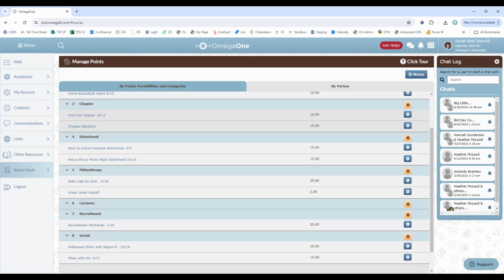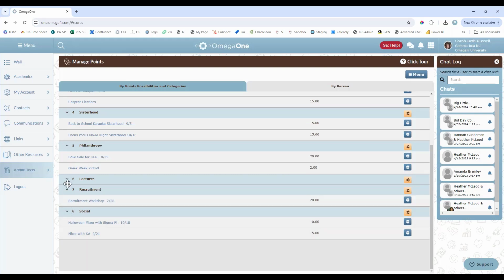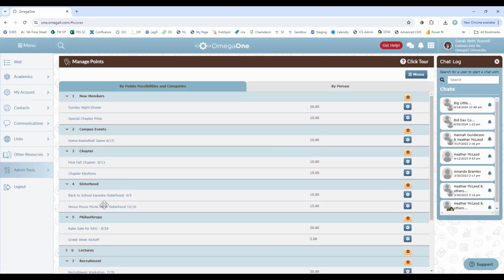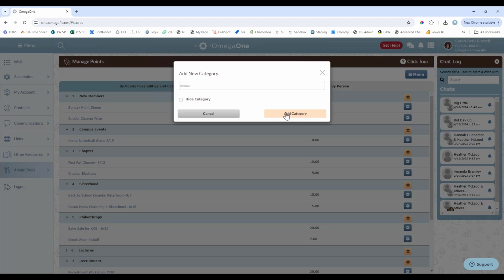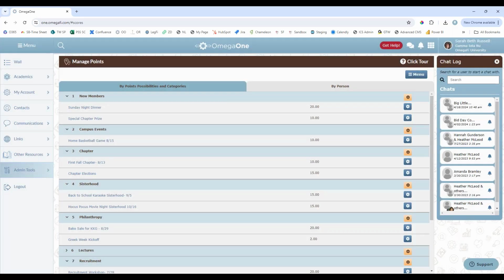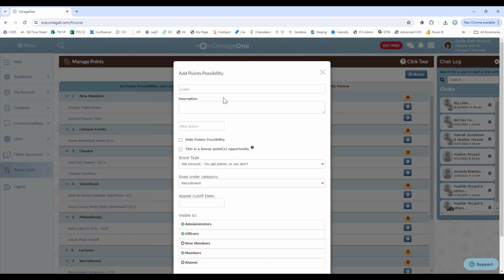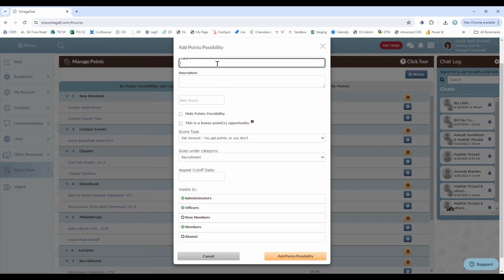So let's say you want to add specifically a points possibility for intramural sports. You can go ahead and click add category, put the name for that, and then hit add, and it will populate in this list. And then when you want to add a points possibility, you can do so by clicking add points possibility. It'll pull this up accordingly. You can put in the label, whatever the description for that is, and then you can set a max score. So let's say if you are giving points for bid day and the max score is, let's say 20, you can say this is a bonus point opportunity.